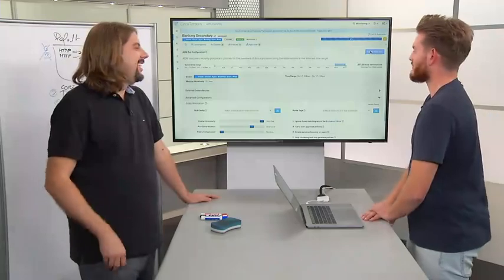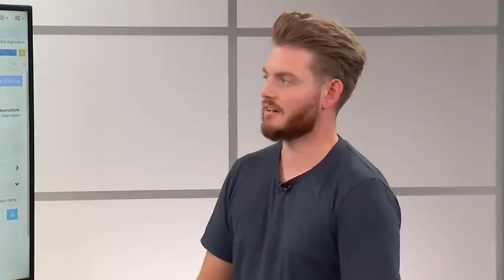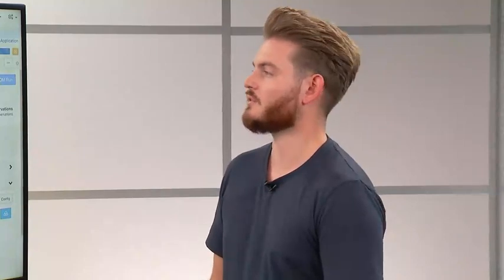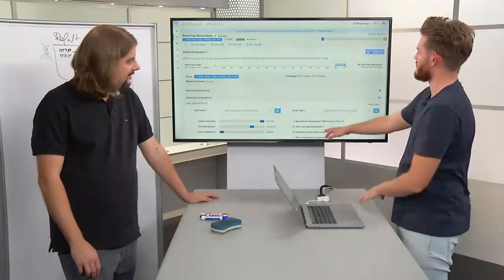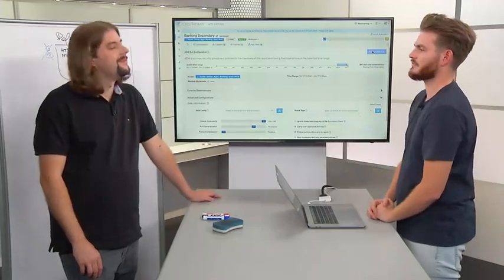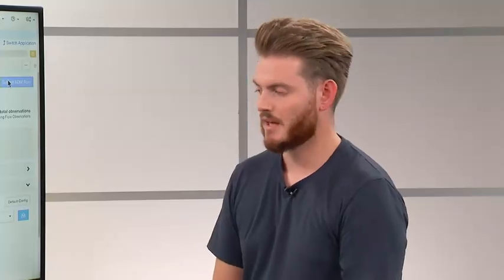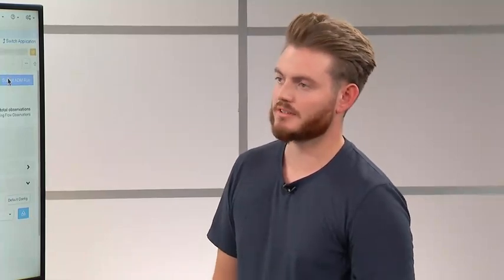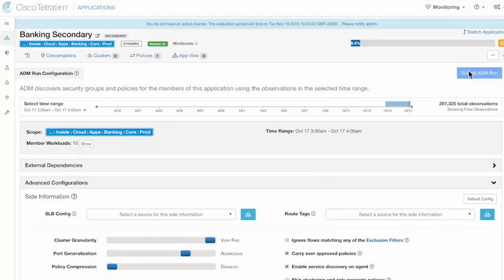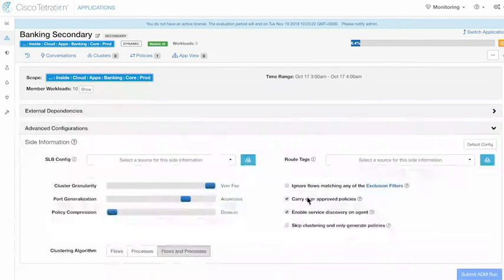So we can wait for this banking secondary one to finish generating those policies. We know that if it's in primary, it's always going to inherit the policies from the workspace above. If it's in secondary, you can choose that based on ignoring flows or creating the exclusion filters. While that's happening, we can talk through the cluster granularity, port generalization, and policy compression features. That sounds like lots of options again. Yeah, some more options for us to play with.